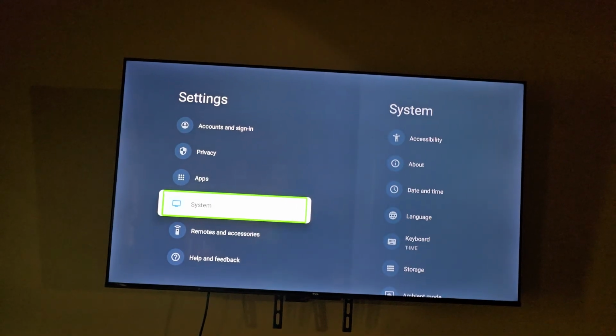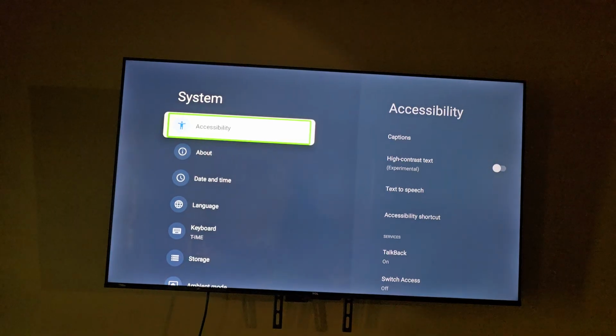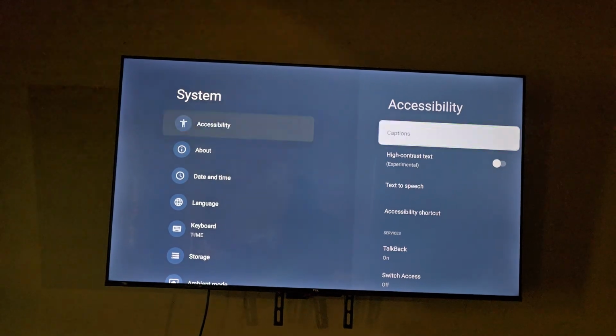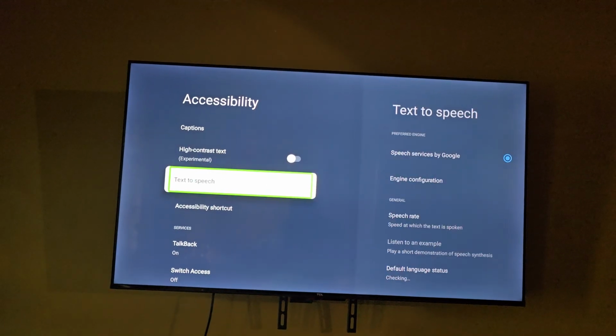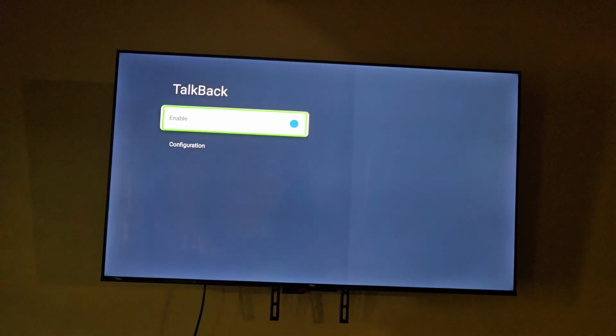System. You're gonna go to system. Press select. You're gonna select system. Next, you're gonna go to accessibility. Then search for talkback. And there you go. Talkback on. So that's talkback.